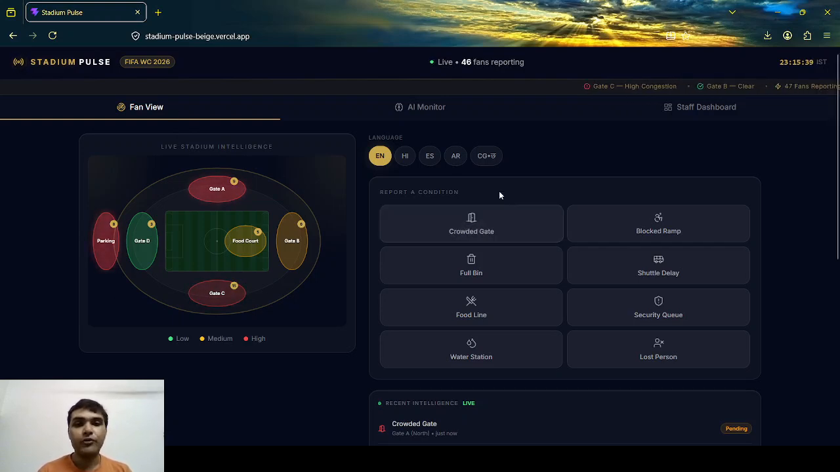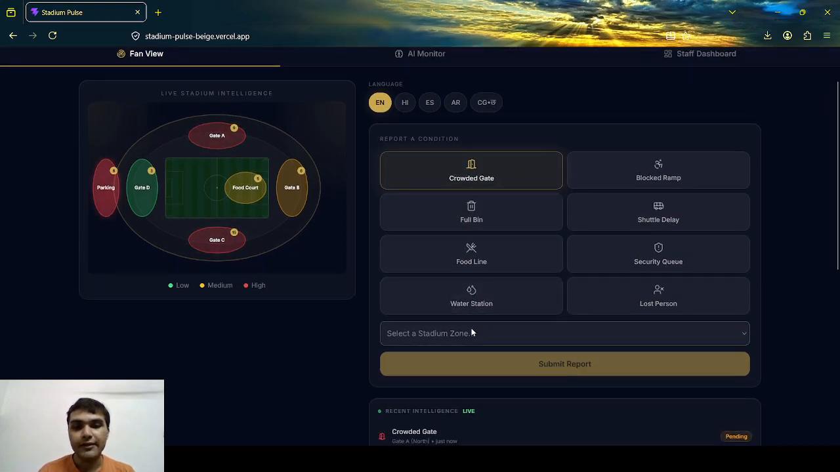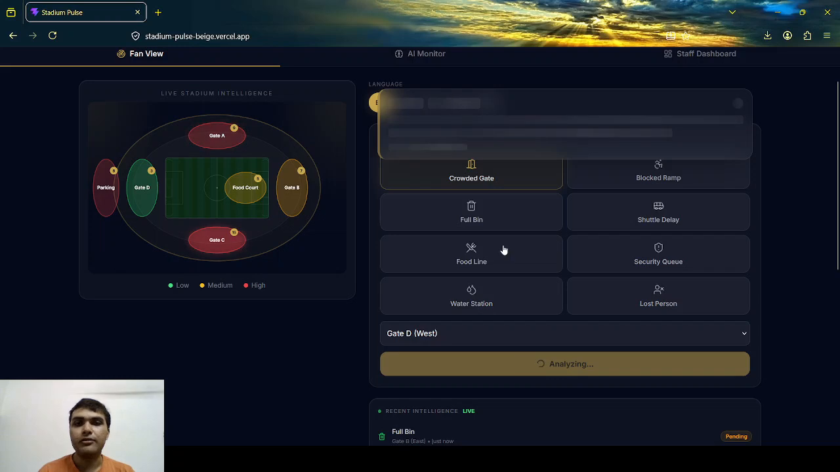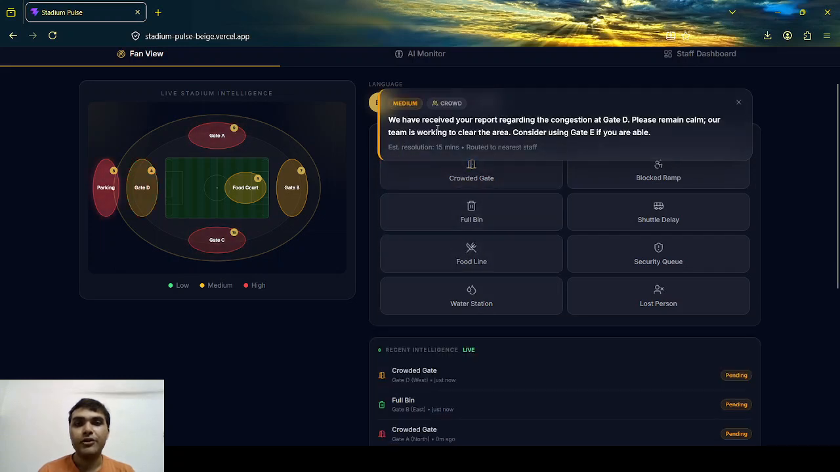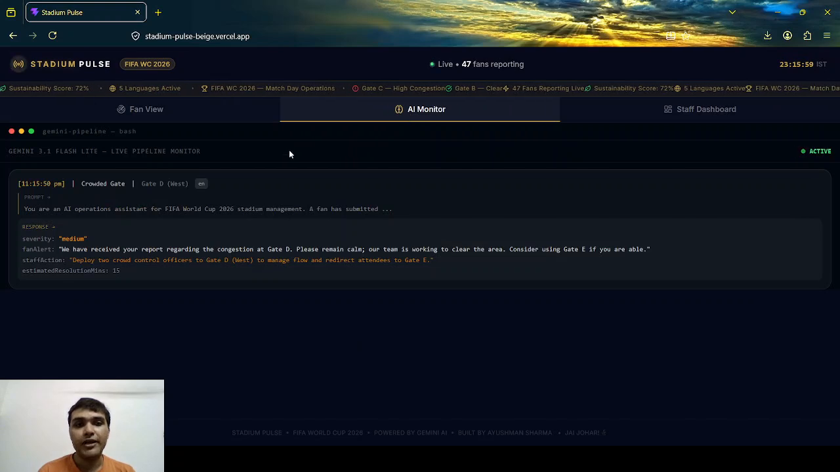So here's the fan view, and let's say I want to submit the crowded gate problem. I would select the stadium zone, Gate D, and submit the report. Here you can see: we have received your report regarding the congestion at Gate D. Here is the alert message, and now I would go to the AI monitor view, and here it has given you the prompt and the response.